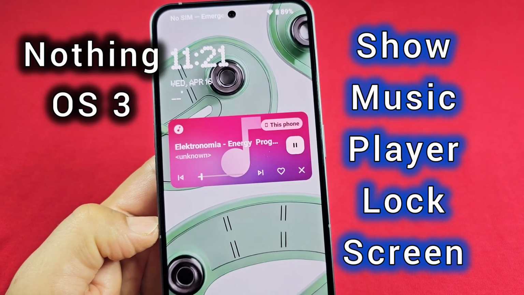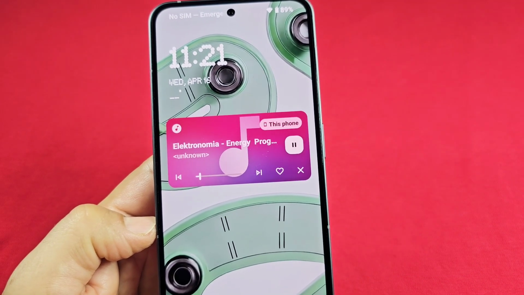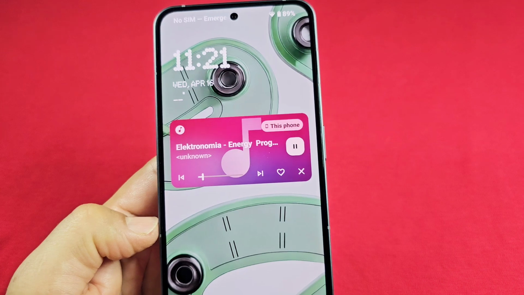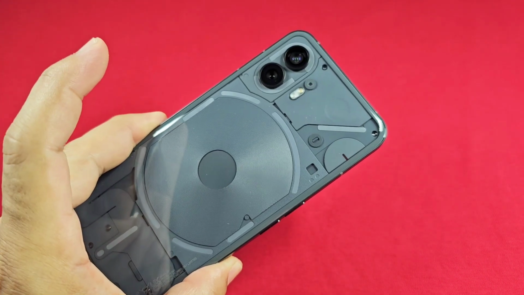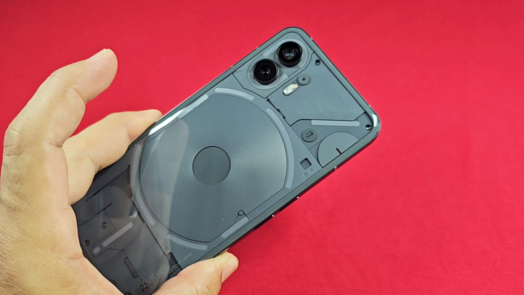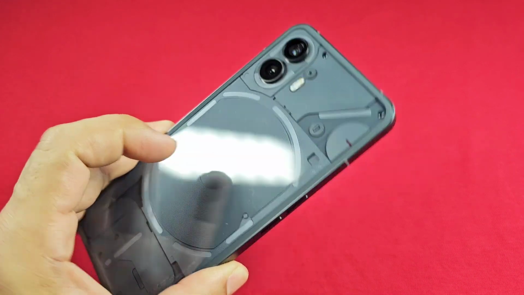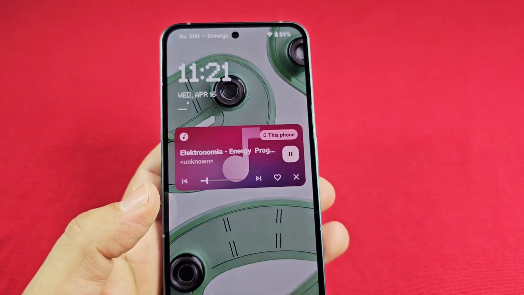How to show the music player widget or controls on your lock screen. And this is for the Nothing Phone 2 with Android 15 Nothing OS. So if you have any other Nothing phones with Android 15, this should work the same.